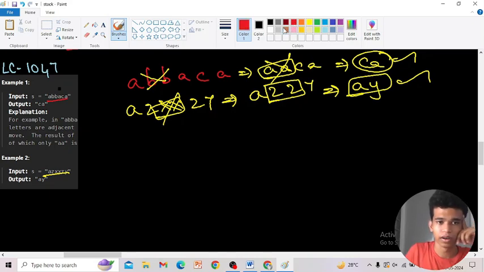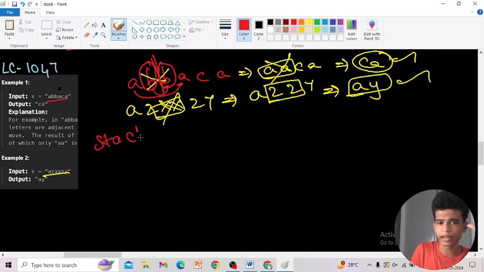Now, how can I do it? Just observe: the immediate next character is removed, right? Again, this character and this character are removed. So the last character that is inserted is compared with the next character when we traverse the string, right? Last in, first out. So why can't we use a stack?